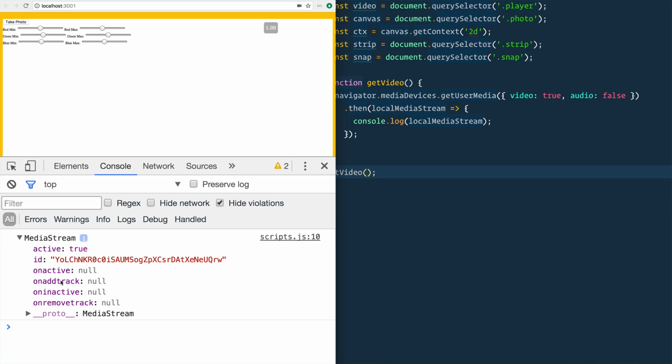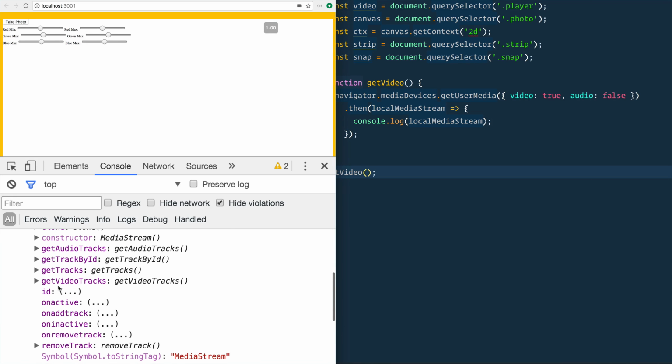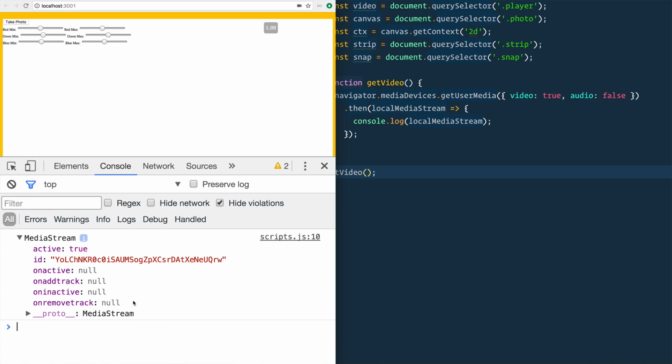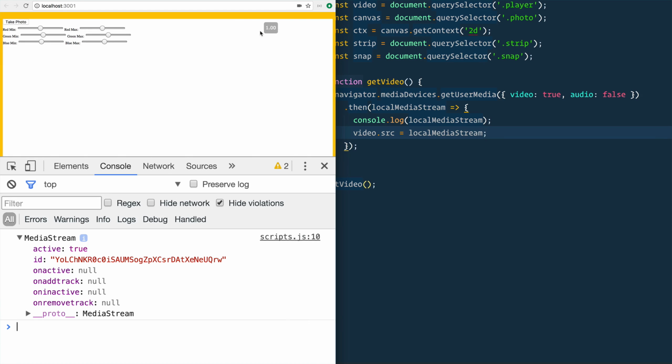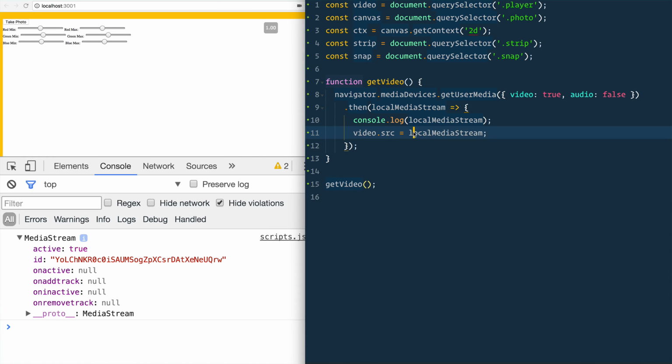So here's what we've got here. We've got this media stream, and then we've just got some ID, active, true, and there's some stuff on the prototype that we're working with here. But really not much for us to deal with. So what we need to do is to take our video, and we need to set the source to be that local media stream. Now that's not going to work automatically because this is an object, and in order for our video to work, it actually needs to be converted into some sort of URL. This is a little bit weird because you might be used to having a video like a .mp4, but this is how you set it to be a live video feed.